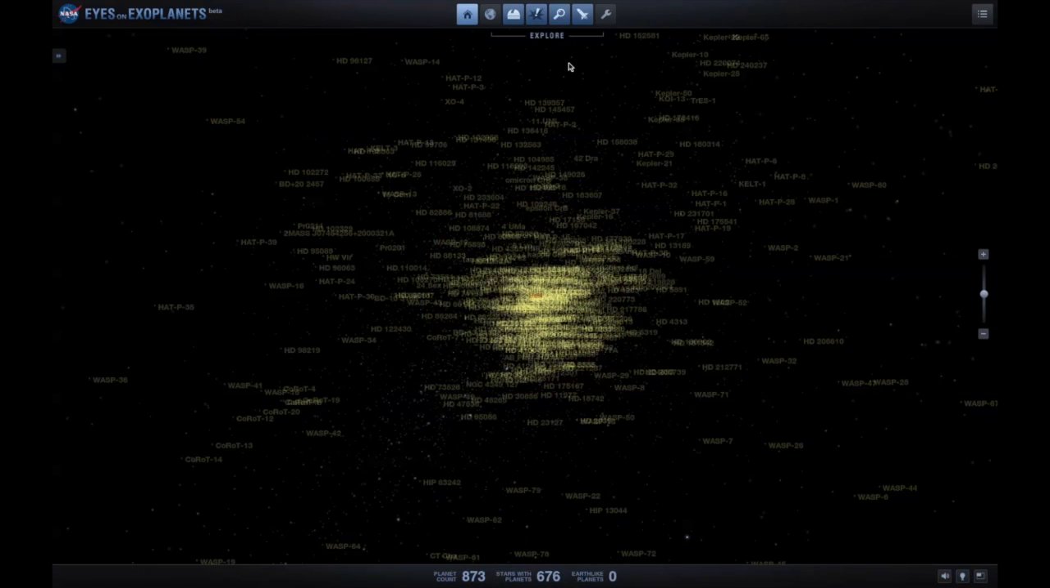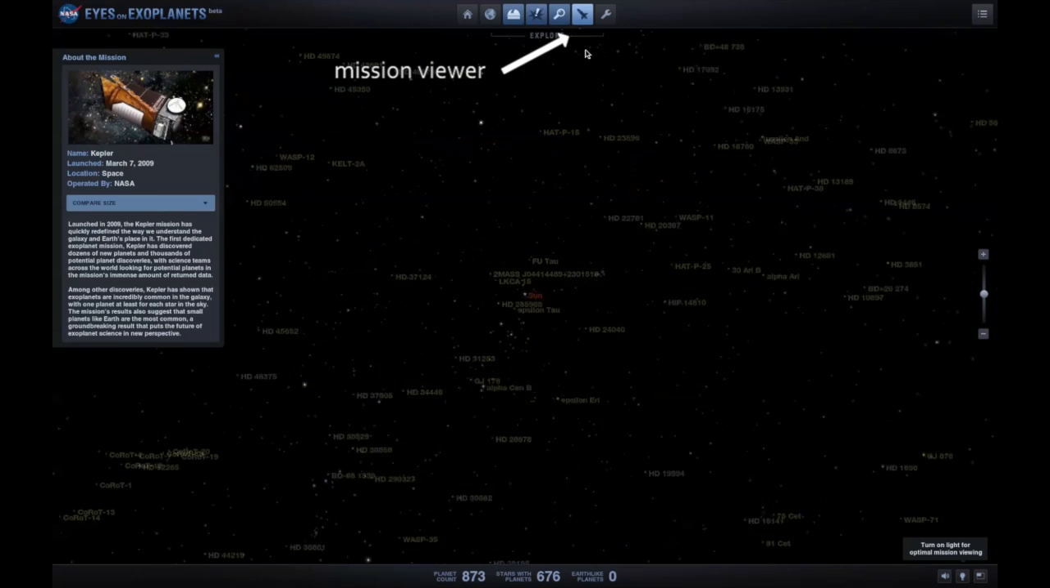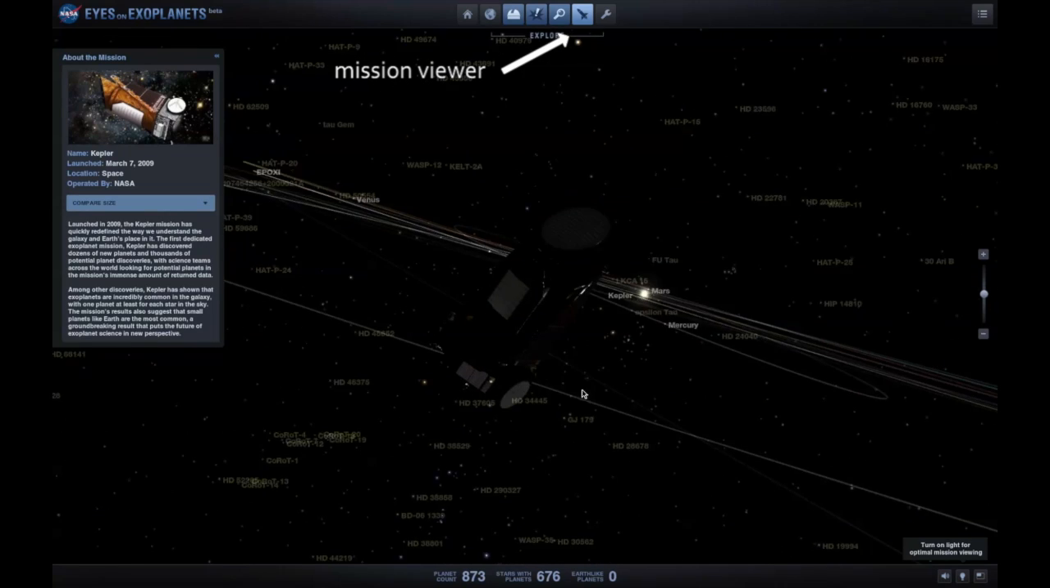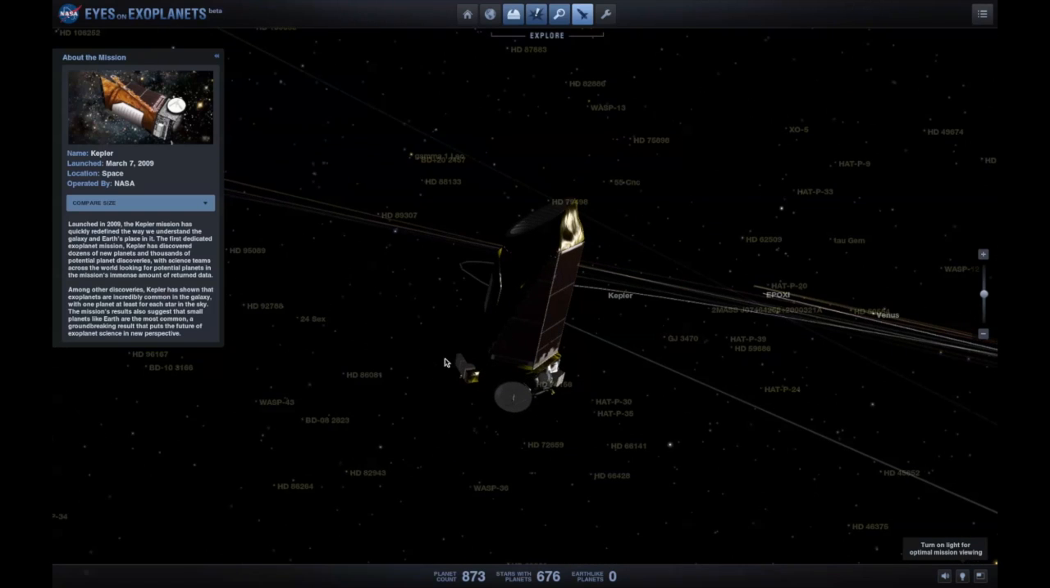to. Finally, one more really cool feature of this program lies under the little button that looks like a rocket at the top of the screen. You'll be able to pick through 5 different exoplanet missions, and if you click on one of them, you'll be able to see what that mission looks like and see its position in space.